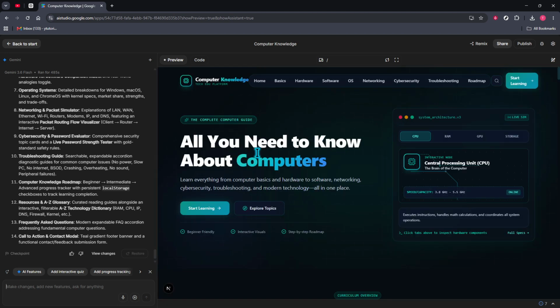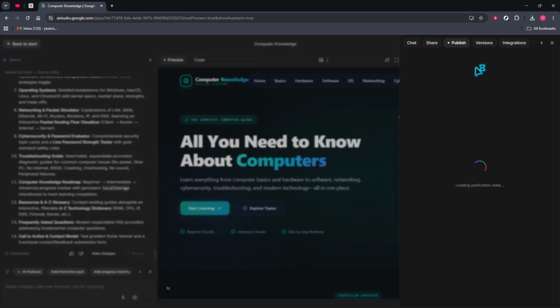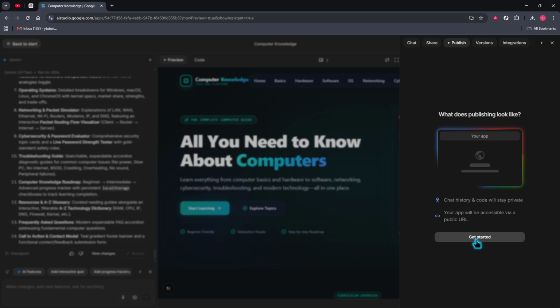Once the website is open and everything looks correct, click on Publish. This will open the publishing setup so you can begin the process of making your site available. Next, click Get Started. That takes you into the final setup stage.